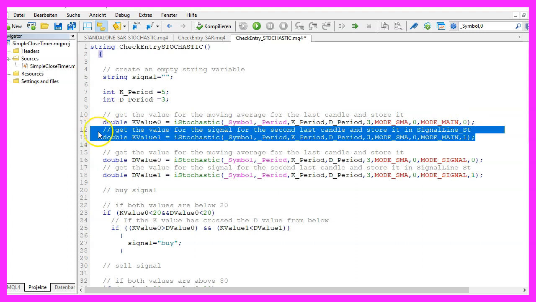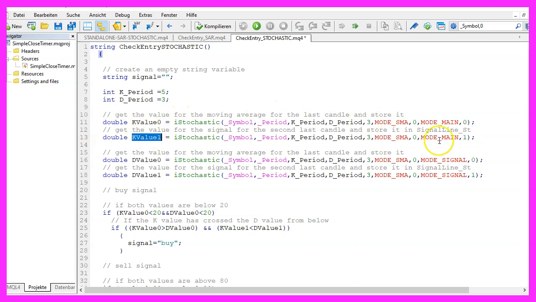Afterwards we repeat the whole thing, and the only difference is the name of the variable here. And this time we are doing it for candle 1. And the D value for the current candle and the candle before is calculated exactly the same. But this time we use mode_signal instead of mode_main.